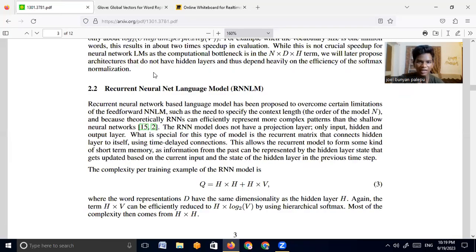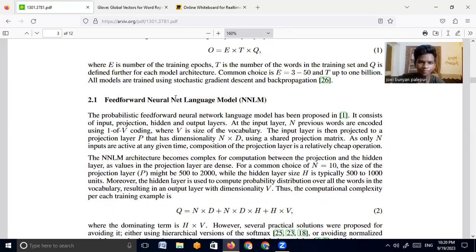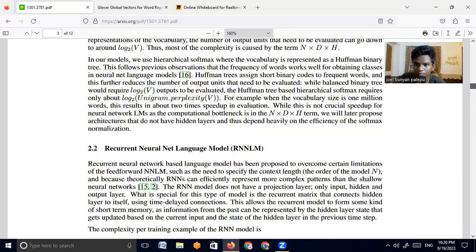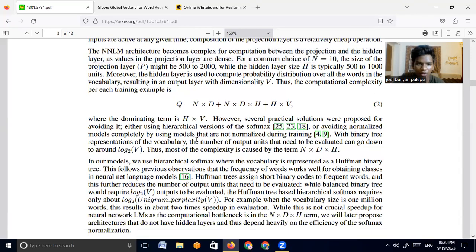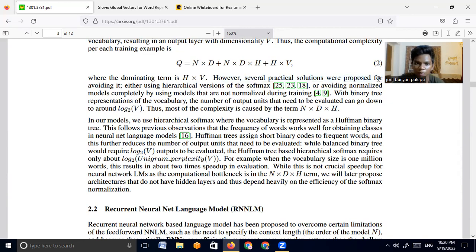Let's try to read the paper, or at least the main part. I think this is the main part. The probabilistic feed-forward neural network language model has been proposed in one. It consists of input, projection, hidden, and output layers. At the input layer, previous words are encoded using 1-of-V encoding, where V is the vocabulary. The input layer is then projected to a projection layer P that has dimensionality N times D, using a shared projection matrix. As only N inputs are active at any given time, composition of the projection layer is a relatively cheap operation. The NNLM architecture becomes complex for computation between the projection and the hidden layer. However, several practical solutions were proposed for avoiding it.